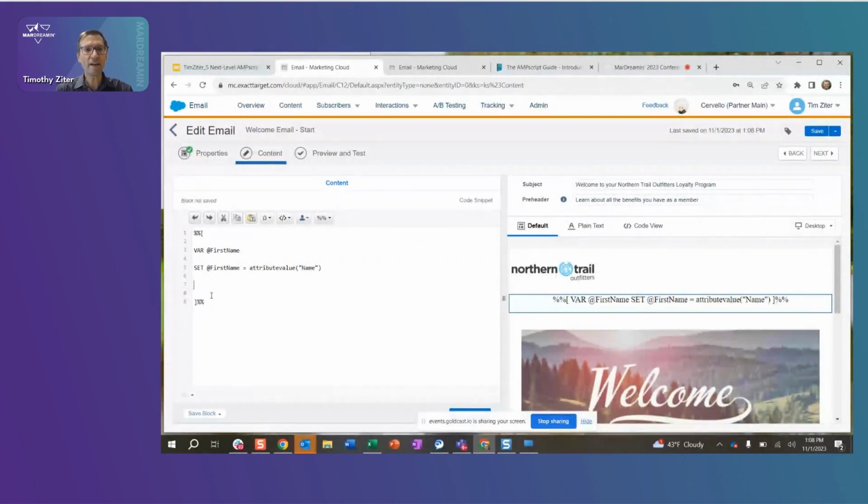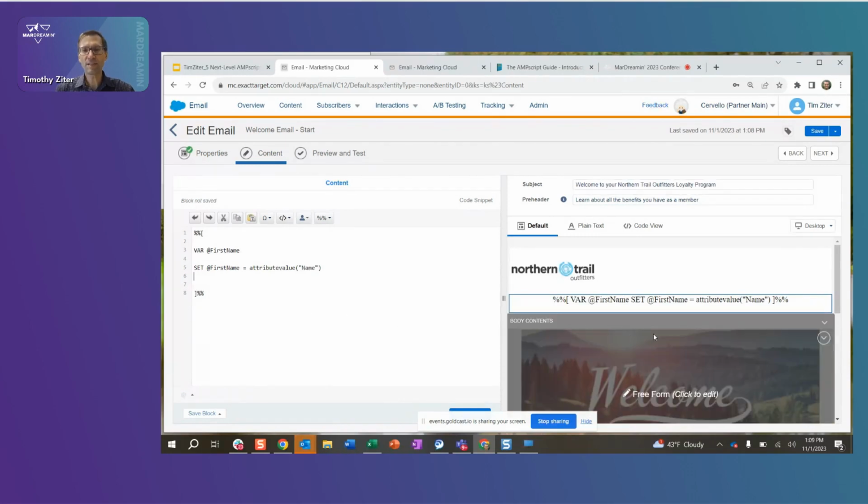Okay, so here's a very basic implementation of our first step, which is to take that name field and variabilize it into that first name value. Again, that attribute value is going to normalize your data so it's consistent when we're going to use it down the road.